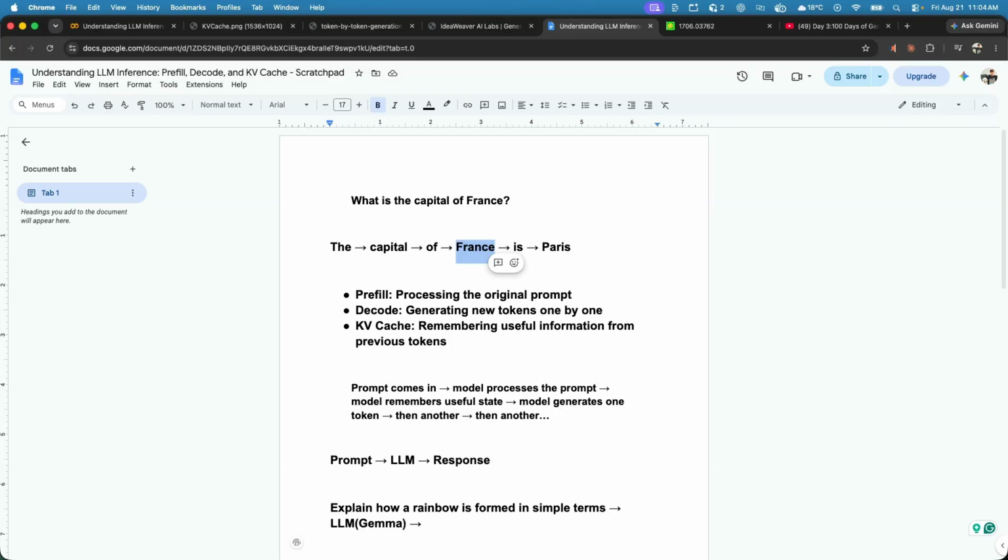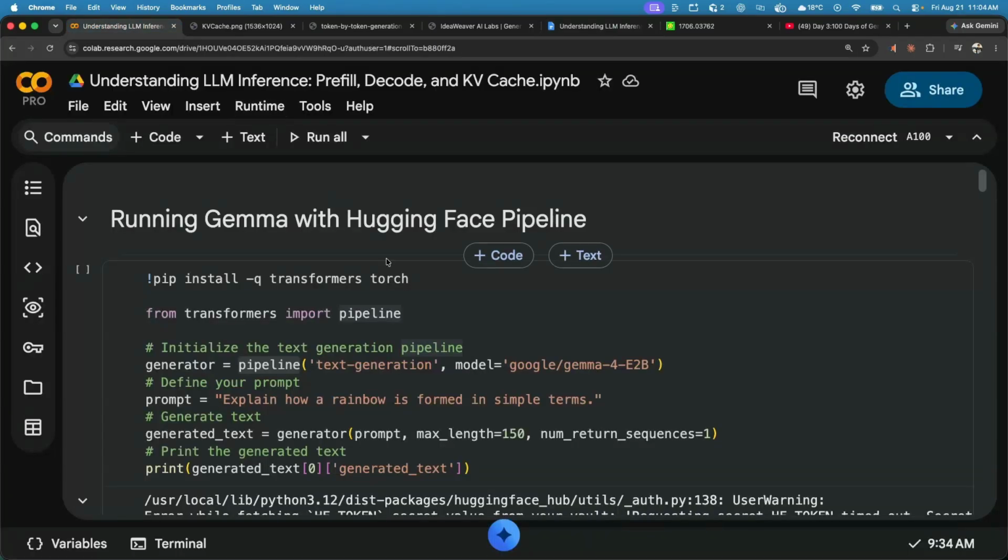So let's take a look at this step by step with the help of an example. For this purpose, I have created this Google Colab where we are going to use the Google model Gemma, but please feel free to use any other model. And we are going to use the Hugging Face transformers library.